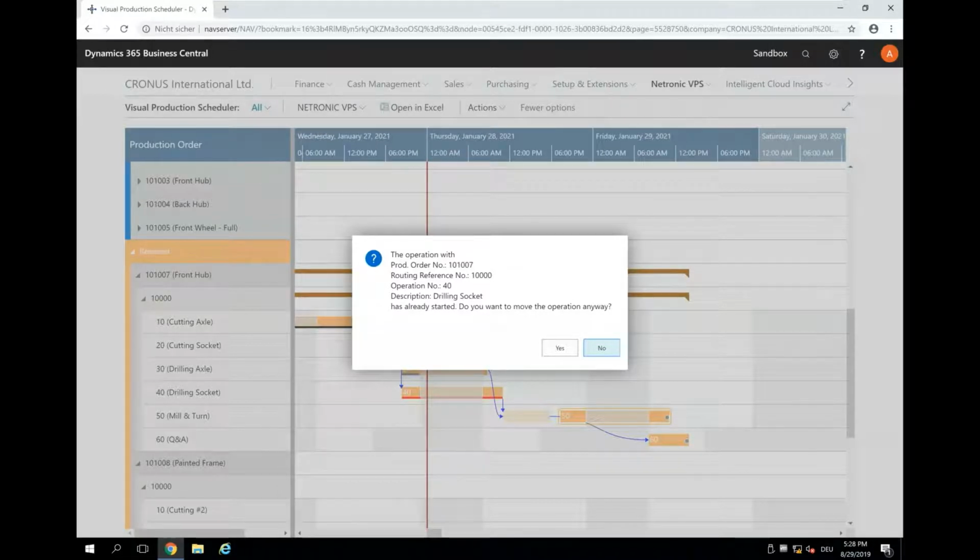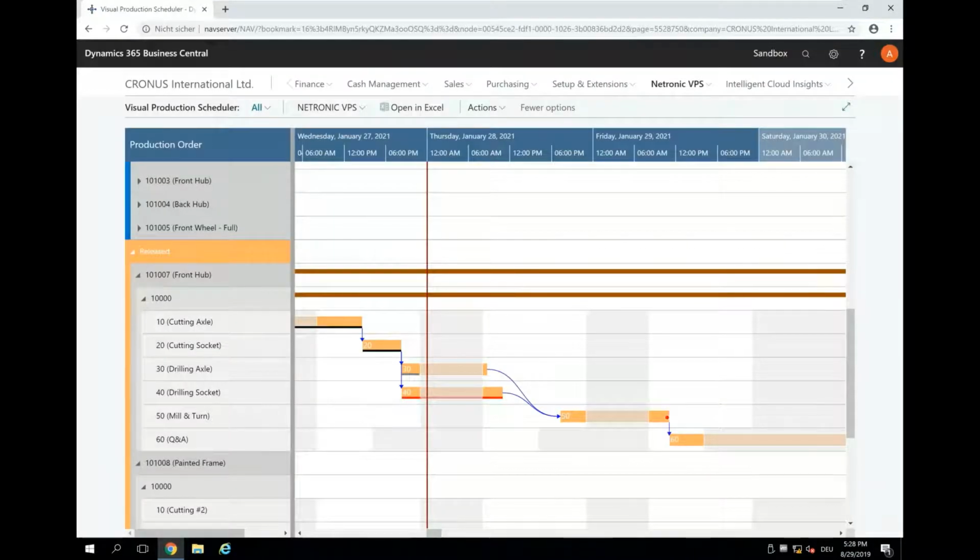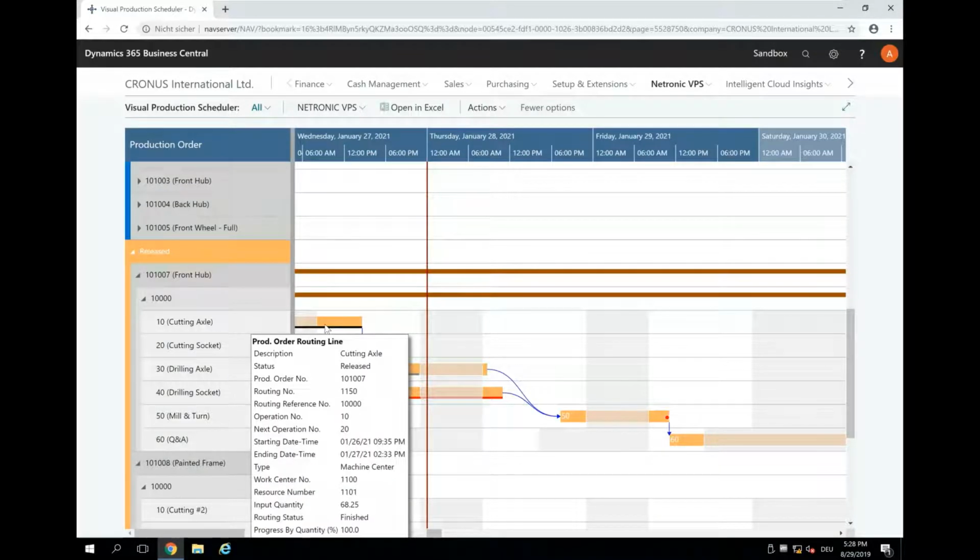So we take into account, when we make this automatic movement of successor and predecessor, the routing status, if it is finished or if it is in progress. So this is one of the bigger things we implemented with the July release.